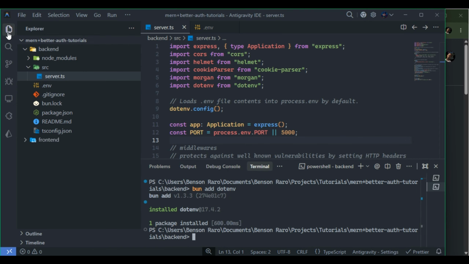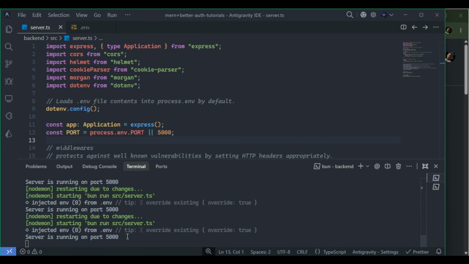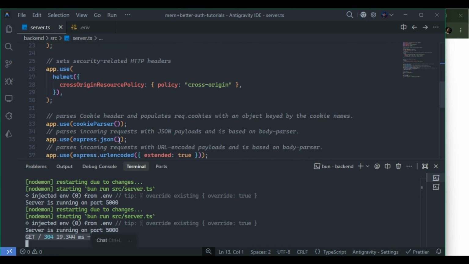So now we can bring the terminal back. Then you can see now environment variables have been injected. So maybe we can just refresh. So here you can see get 200, so you can see Morgan now is working. Okay, so now we have tested and we have seen that everything is working.